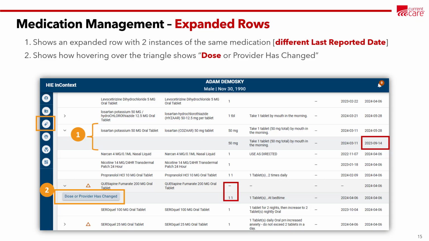Here are some examples of rows that have been expanded. Example 1 shows how 2 instances of the same medication are shown under one drop-down arrow with different last reported dates in the far right column. Example 2 shows that hovering over a triangle icon explains that a dose or a provider has changed.